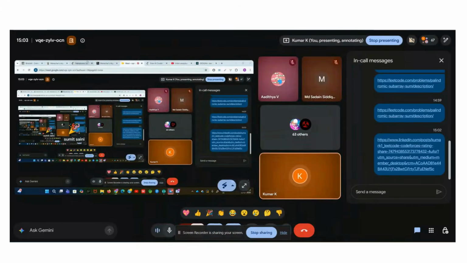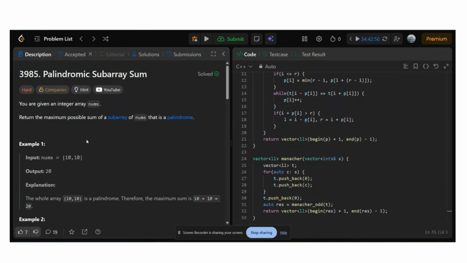So hello guys, with the name of God, Ram Ram, we are going to solve this problem, which is Palindromic Subarray Sum. It is just a two-line problem statement, but still many people could not solve it. You have to find the maximum sum subarray. Don't think you can apply Kadane's algorithm, because that subarray should be a palindrome. So basically, they are telling you to consider all the palindromic subarrays and find a subarray whose sum is maximum.